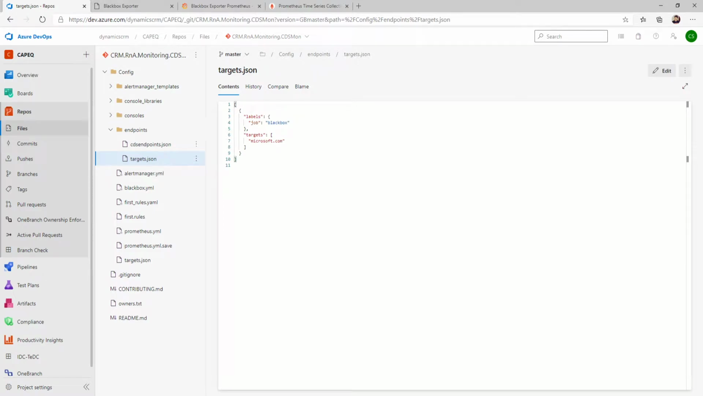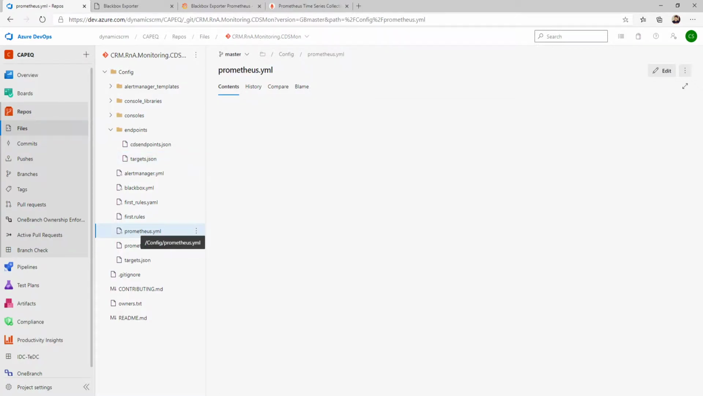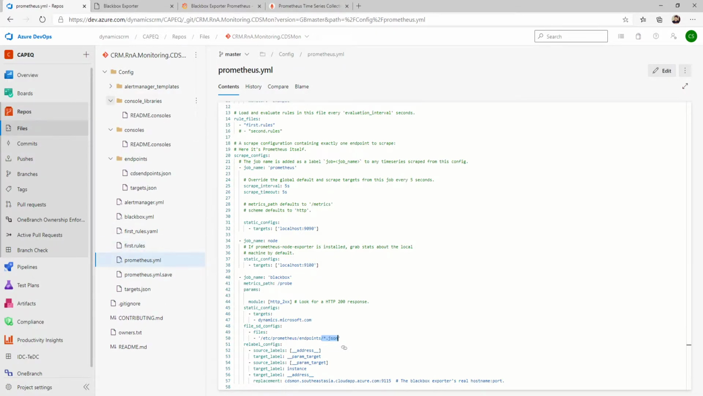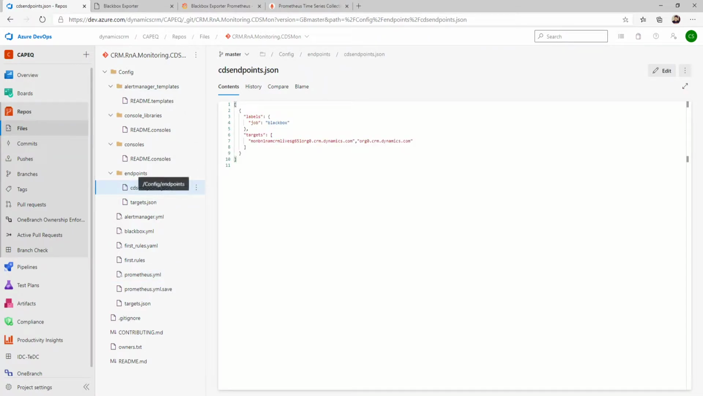Similarly, we can write n number of target JSON files. How the configuration works is it will go through the prometheus.yaml, where we have defined to look for any regular expression star, any JSON file, just parse it and add it to the monitoring list. So this is our repo. Any team that wants to onboard to Prometheus has to raise a PR to add their endpoint URLs to the endpoint directory, and once we approve it, the build pipeline will push the changes to Prometheus, and then they will start being monitored.